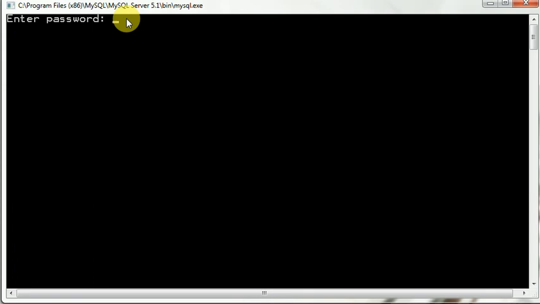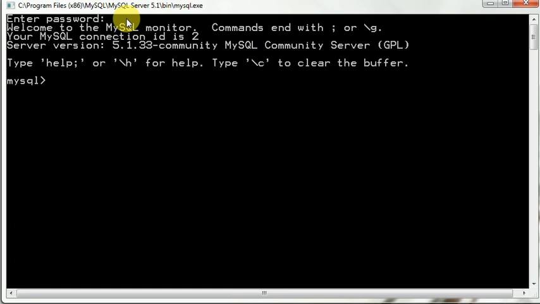Enter password. At the time of installation, if you gave any password, then you have to type it here. I didn't assign any password, so I am just pressing enter. Okay. Now this MySQL prompt will appear. Whatever command you want to type, just type here. This is your MySQL prompt.